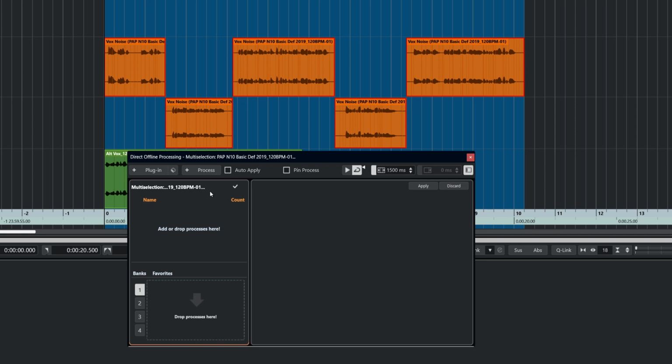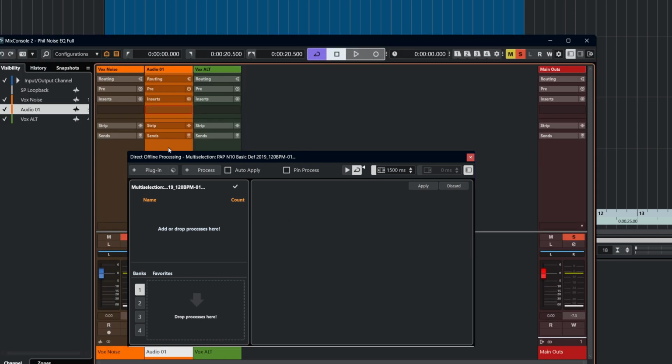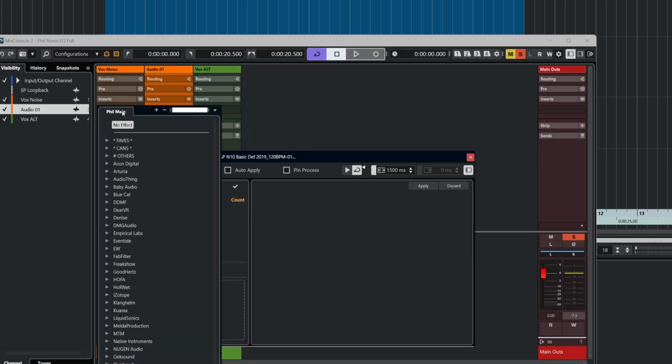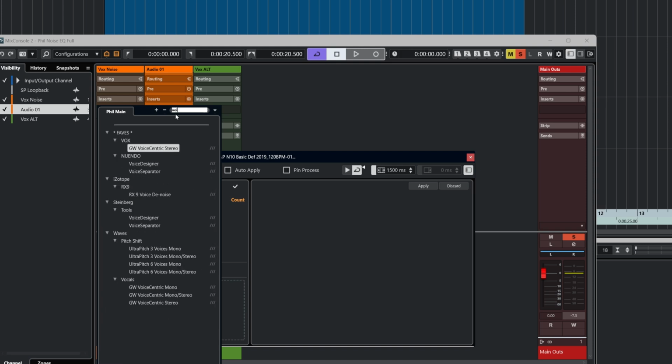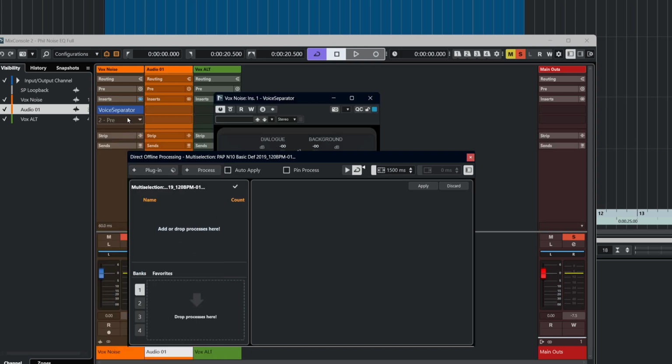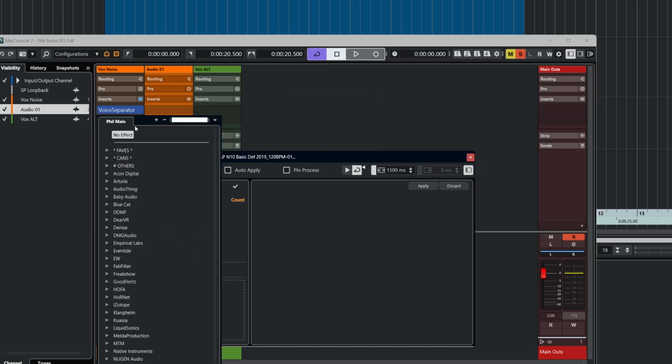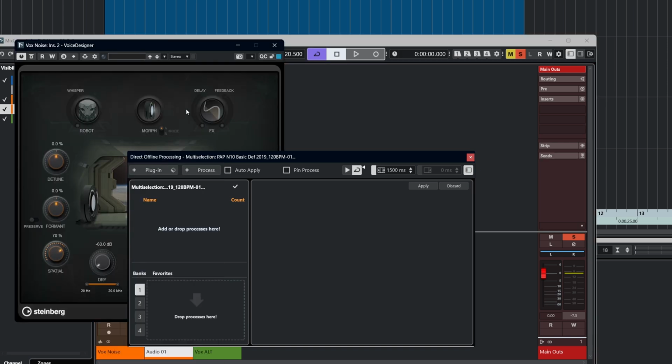While we're on the subject of ways of getting your plugin into direct offline processing, let's just quickly do that again. So let's go Voice Separator, and let's also add Voice Designer, just for the sake of something. I'll have a quick listen to that.